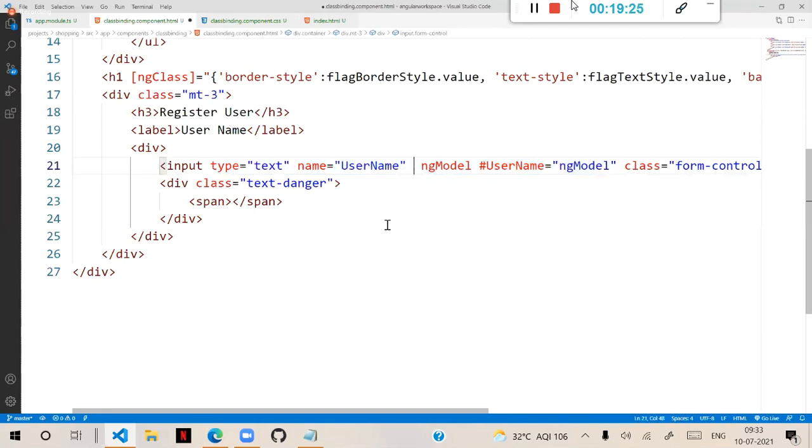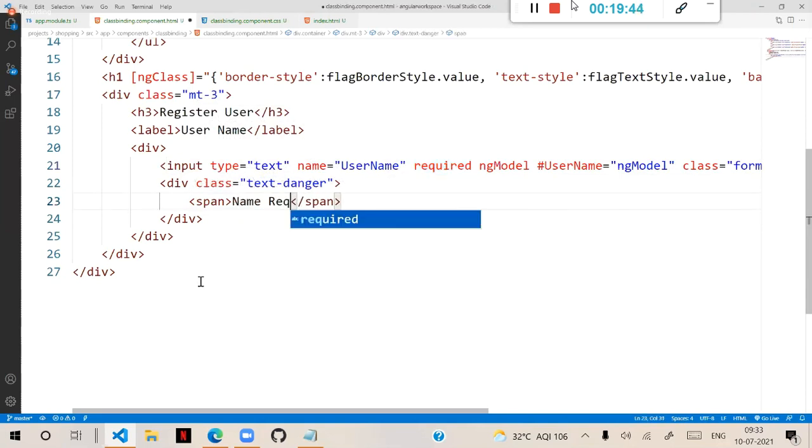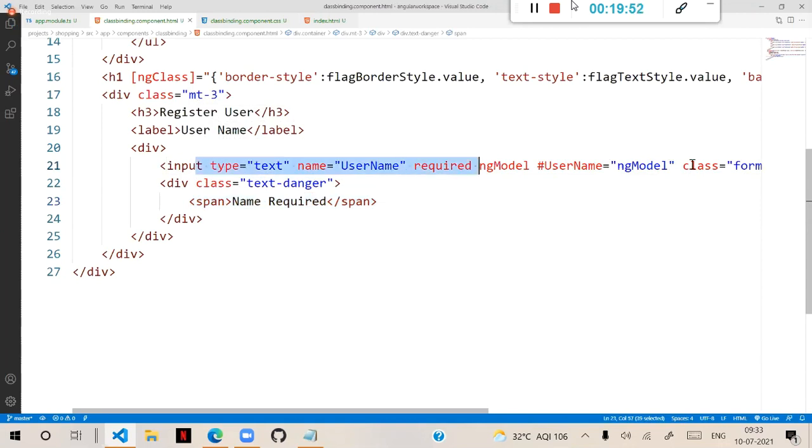Validation is required. If required is not satisfied, we can display messages. How can you display a message? For example, here we have a message, "name required." This message should display if this text box is invalid. If it is valid, don't display the message. So we simply use an ngIf.